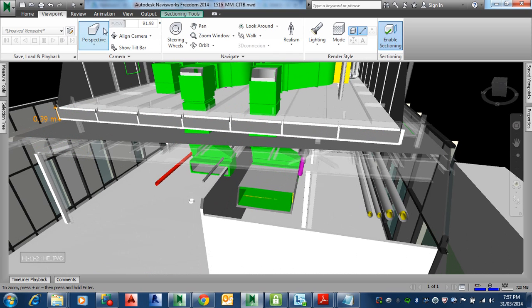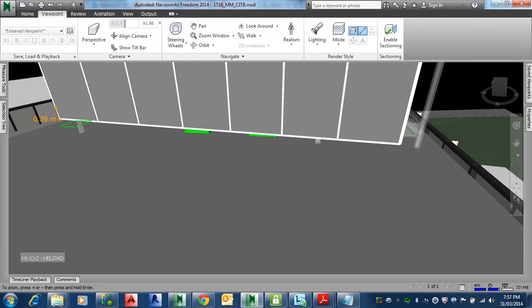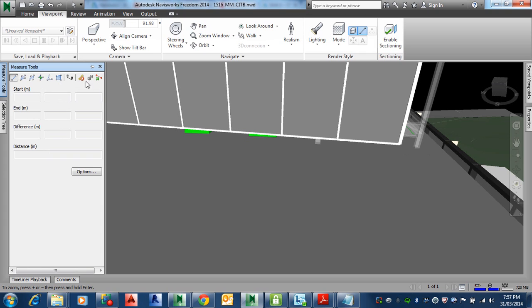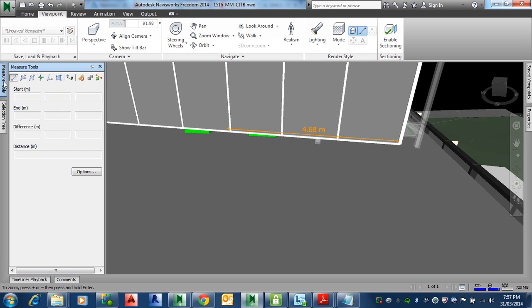Now, to stop sectioning, you just go here and disable it. All right, so if I go to measure here, we have this thing here, so that clears the measurement. If I do one here, there's a measure there. If I want to get rid of it, I just go to clear there. You can have other measuring tools here. If I go through them, point to point, all right. Here we go.